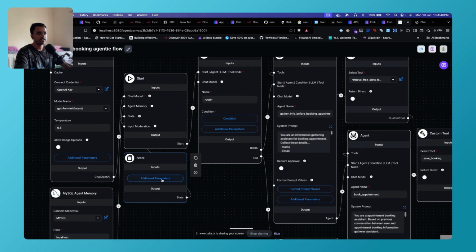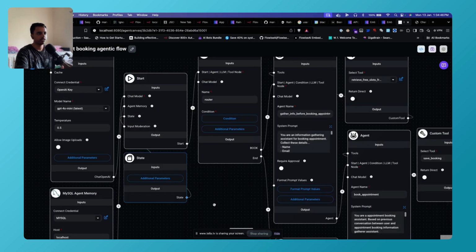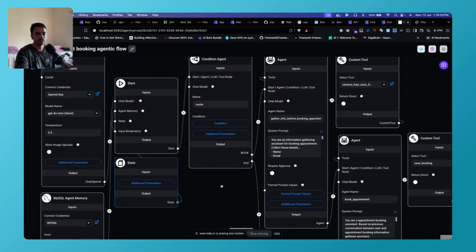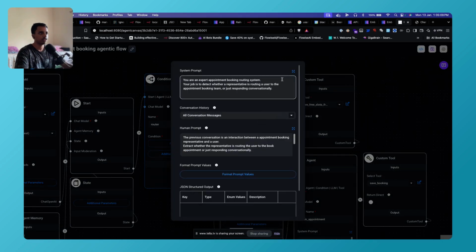In state, if I open this, there's only one state, which is available slot, which is basically responsible for storing all the available slots for a specific date. I'll show you how we use it. Then over here, I have a condition agent. In case I want to extend this and add multiple other features like rescheduling and cancellation, I can do this here. Right now I only have one feature, which is to take bookings.